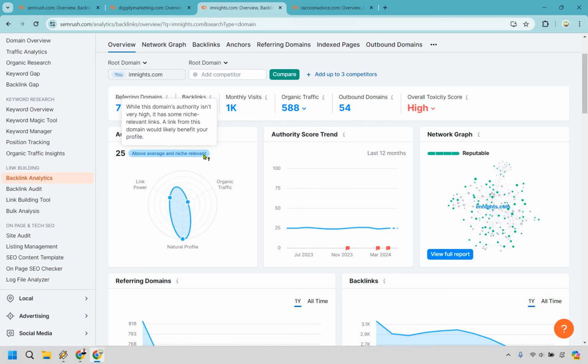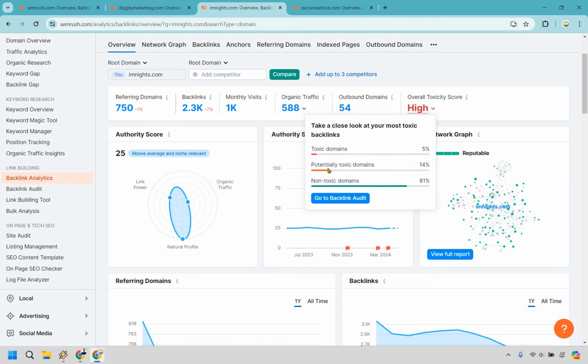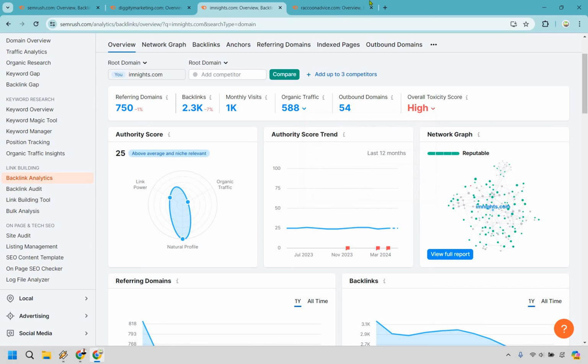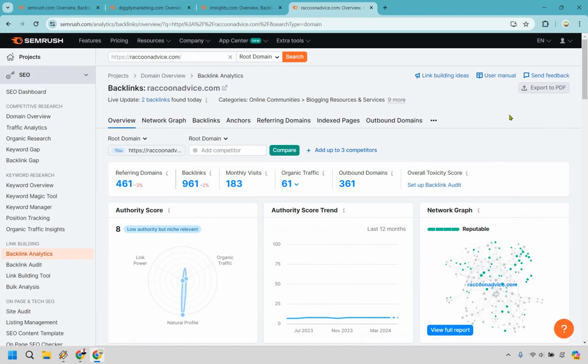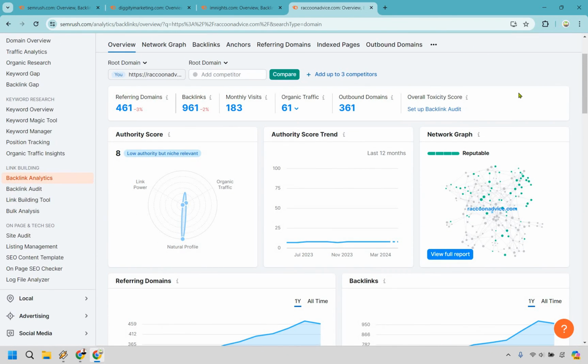So that's the main thing here, is that when you're going through, around here, this number, depending on how high and targeted you want to be, if this was a website in your niche that was a 25 authority score, you could certainly consider getting a link from them. There's also the overall toxicity score, where there's potentially some I can take a look at in case I want to change that around and audit it, but that's going to be for a different video.